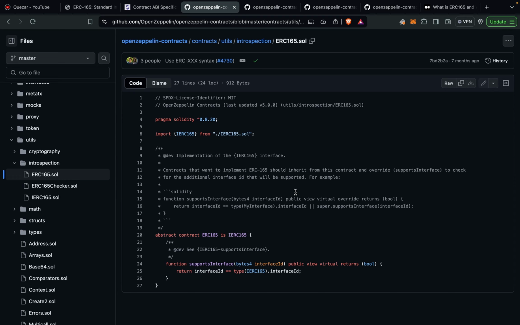Now coming to the implementation, you see that we are importing the interface of ERC165 and then we are implementing that by overriding the supports interface function. So here we are adding a logic where basically we are checking if the interface ID is equal to the interface ID of the ERC165 interface. So we get that using type, IERC165 in brackets, and then fetching its interface ID. So this basically checks if the interface ID sent with this function call is equal to the interface ID of ERC165 or not. So this is the basic implementation.